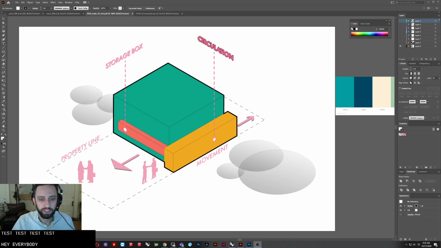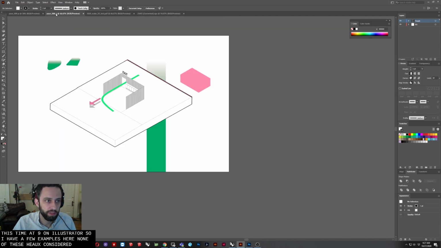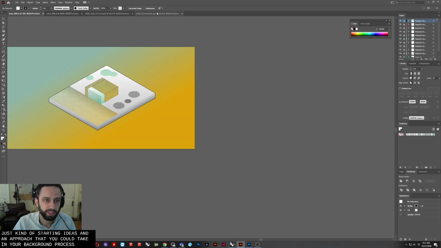Hey everybody, so this is going to be the demo that goes along with assignment 9 on Illustrator. So I have a few examples here. None of these I would consider necessarily final diagrams or finished in any way, but they're just kind of starts and ideas and an approach that you could take in your diagram process.